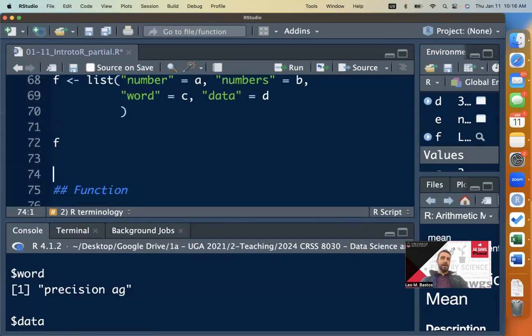I want to expose you here to a function that is very simple and yet can be very important in some parts of your analysis, which is a function called class. So the function class, we use it when we, yes.